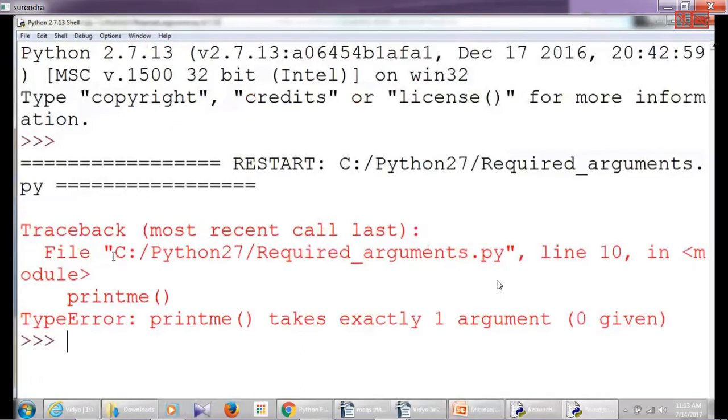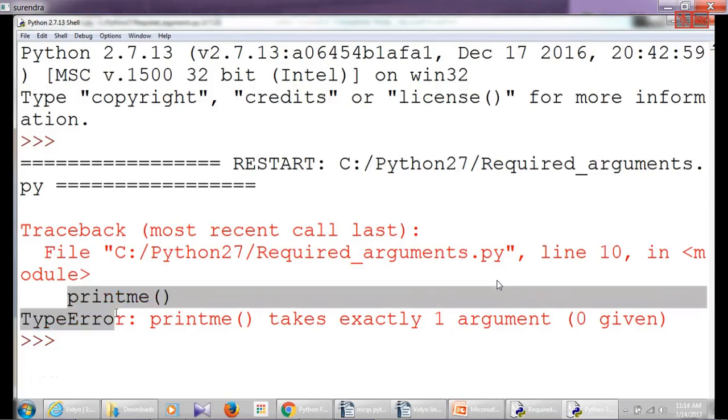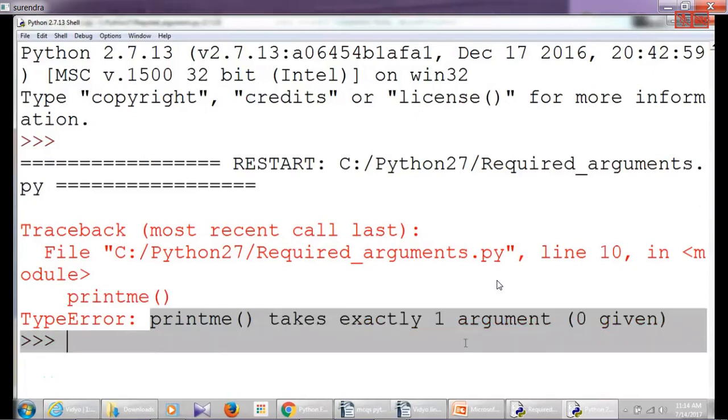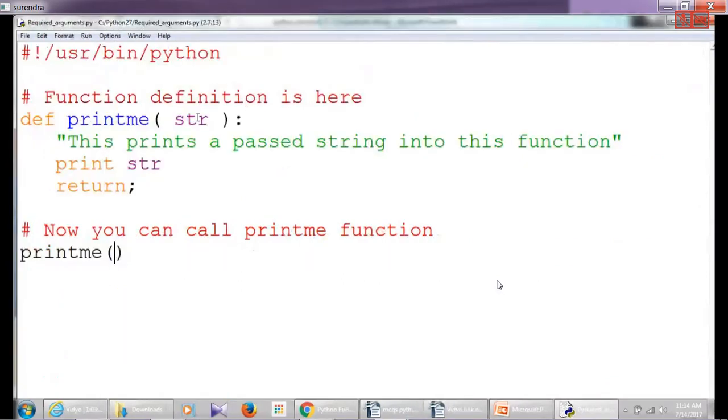See what's going to happen. Traceback, most recent call last, line number 10 in module print me. I got the error over here. The compiler is not able to understand what this particular line is going to do, so it throws an error. What is that error? Print me takes exactly one argument. So the definition of the print me function needs one argument. Unless you pass the argument, you are not supposed to call that function, so it throws an error.